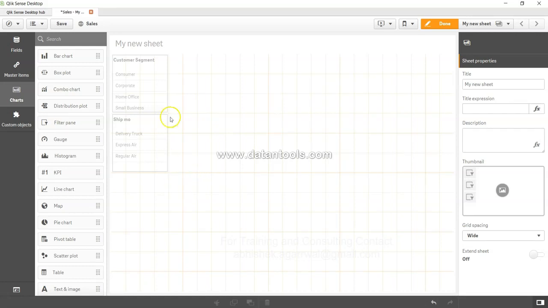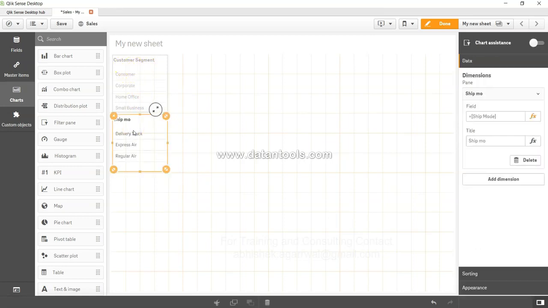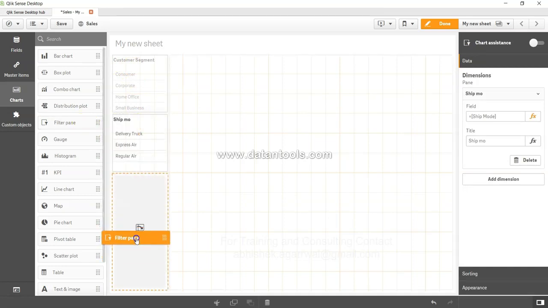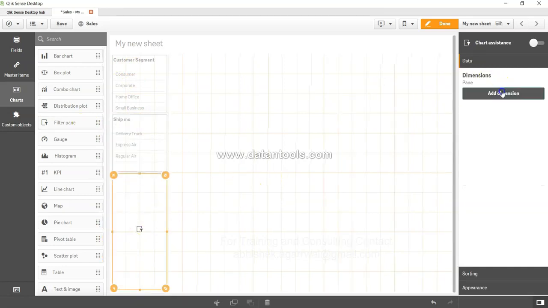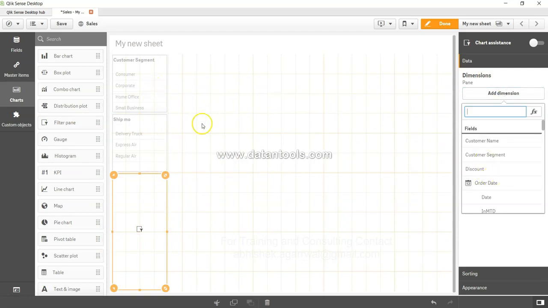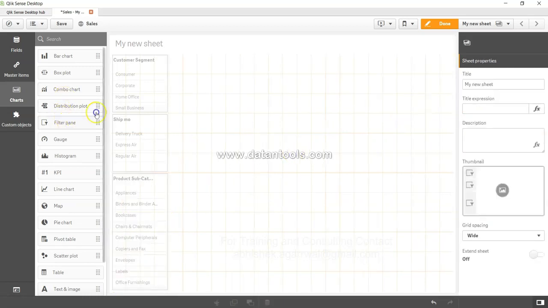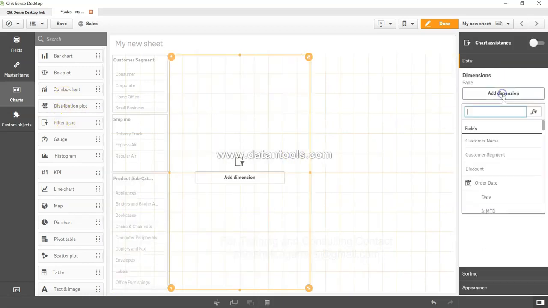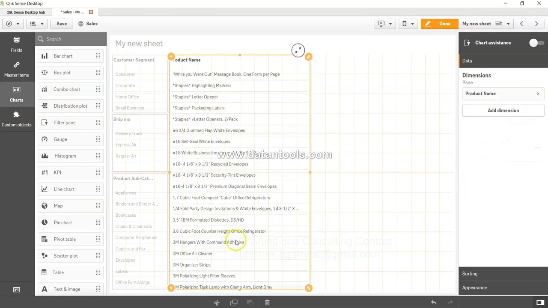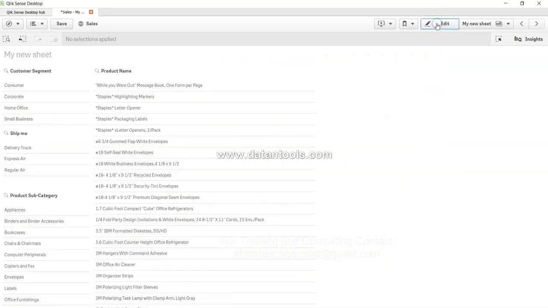In this video we will see the selection states. If you remember from the previous video, we had created two filters, customer segment and ship mode. Let's go ahead and create another one and add the dimension. Let's add product subcategory as it has a lot of different values, and let me create one more final one which has a lot of values, called product names. So we are done with this.